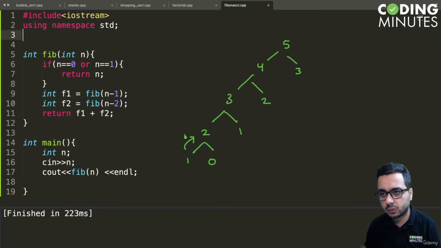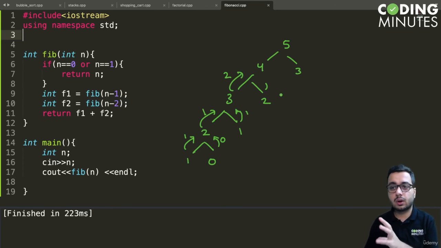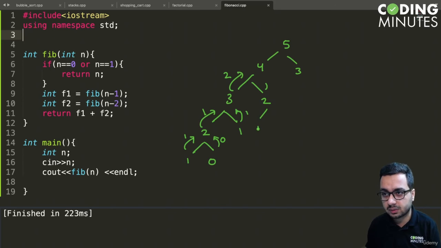So 1 will return 1, 0 will return 0, 2 will return 1 and 1 will return 1, 3 will return 2, 1 plus 1. And 2, now 2 is not going to return anything directly because it is not the base case. So we need to further expand it. So 2 will make 2 calls. It is going to return 1. It is going to return 0. It is going to return 2 plus 1 plus 0, that is 1. And 4 is going to return 2 plus 1, that is 3.